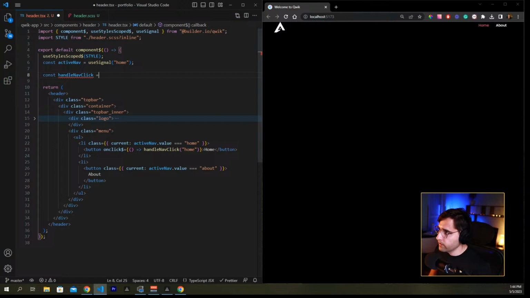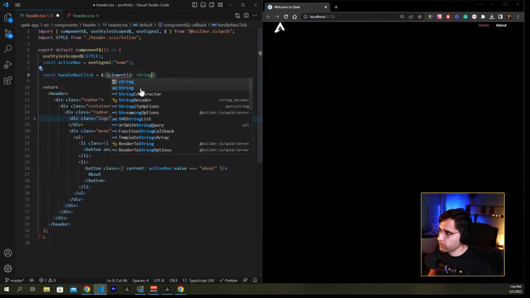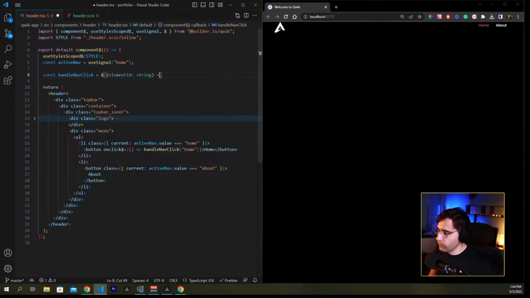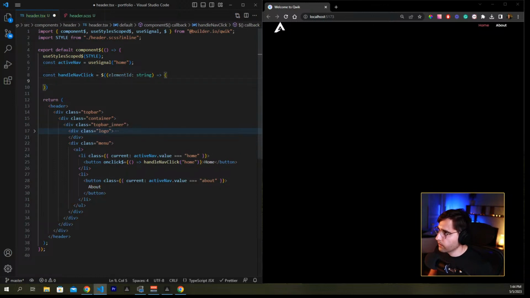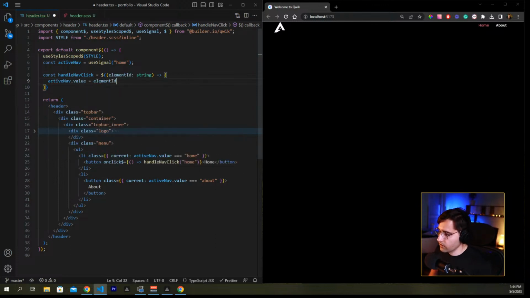We already named it. So here what we need to do is introduce this $ sign. What the $ sign does is it basically tells the compiler that this function needs to be lazy loaded, so it only executes this function once a user clicks on a button. That's all it does, right? Similar syntax to jQuery, actually. So here we got the element ID, which is of type string, and we want to set the activeNav.value to be element ID, like so.